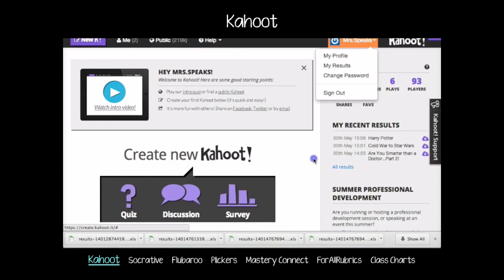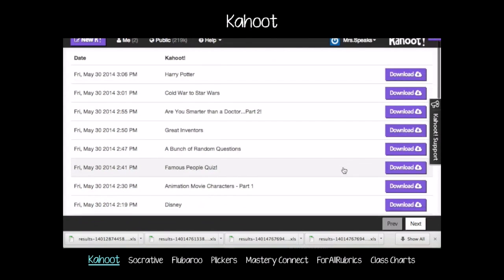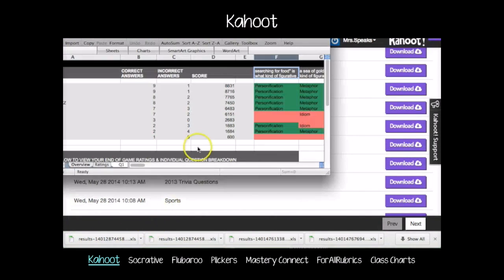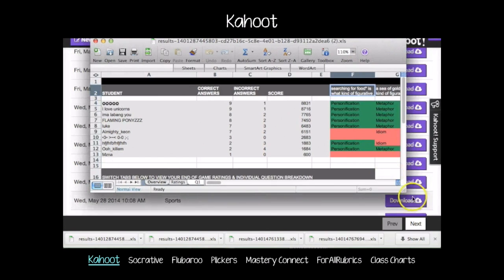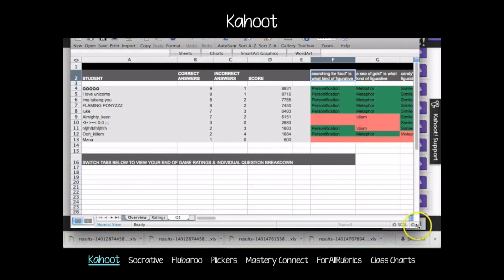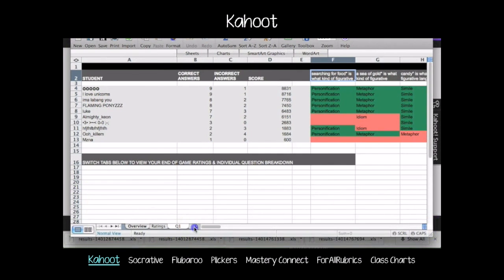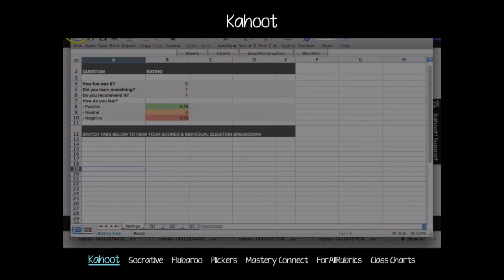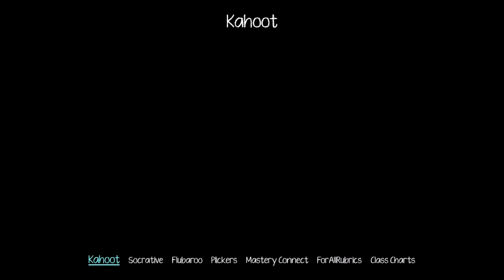and they can join. Under your profile, My Results or All Results, you're going to see the Download Cloud buttons where you can get the data. So pick one, open that data Excel spreadsheet. You're going to have a spreadsheet for each of the questions. Question 1 is a tab, question 2 is a tab. You'll see the right and wrong answers. You'll see the score they got, how many right and wrong, and even the ratings of what they put at the very end.